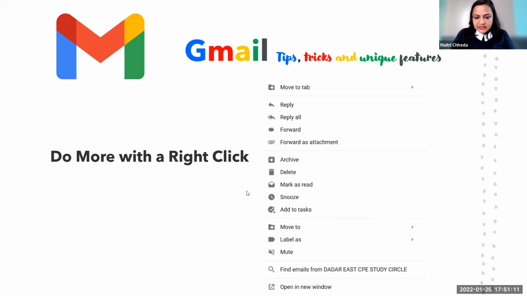But this is one thing you could use once you have mastered all the features and you simply want to be done with your emails. Just click on an email, right click, and here you go, you are able to do a lot of things with just a single right click. Easy, right?